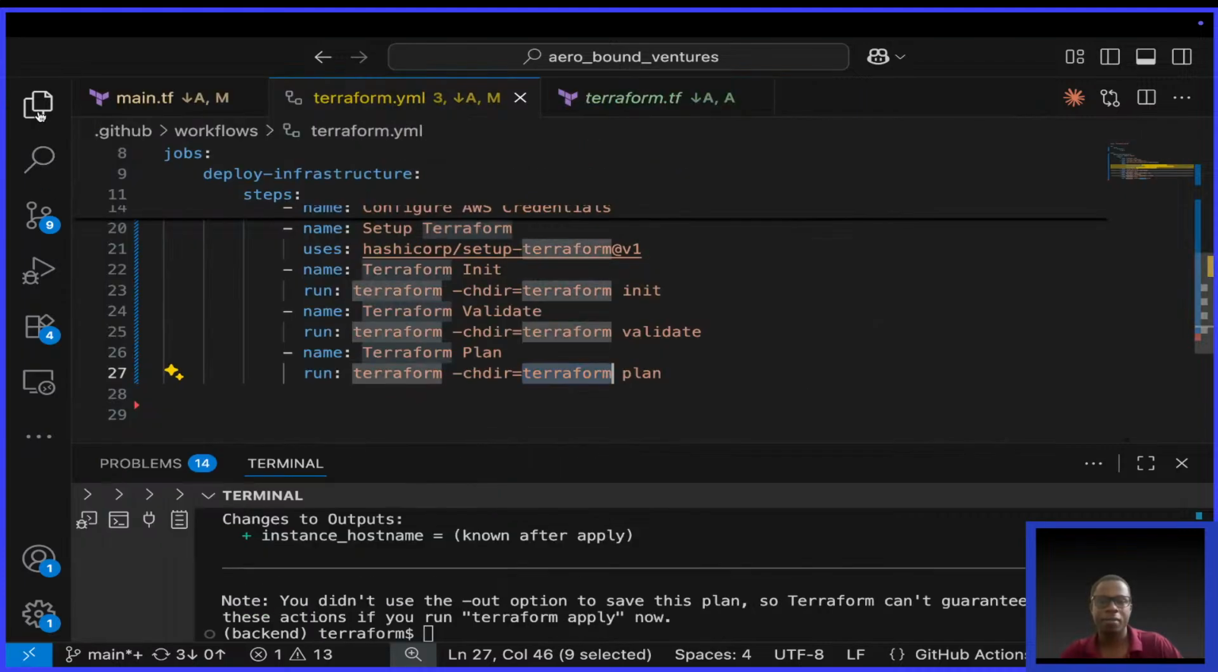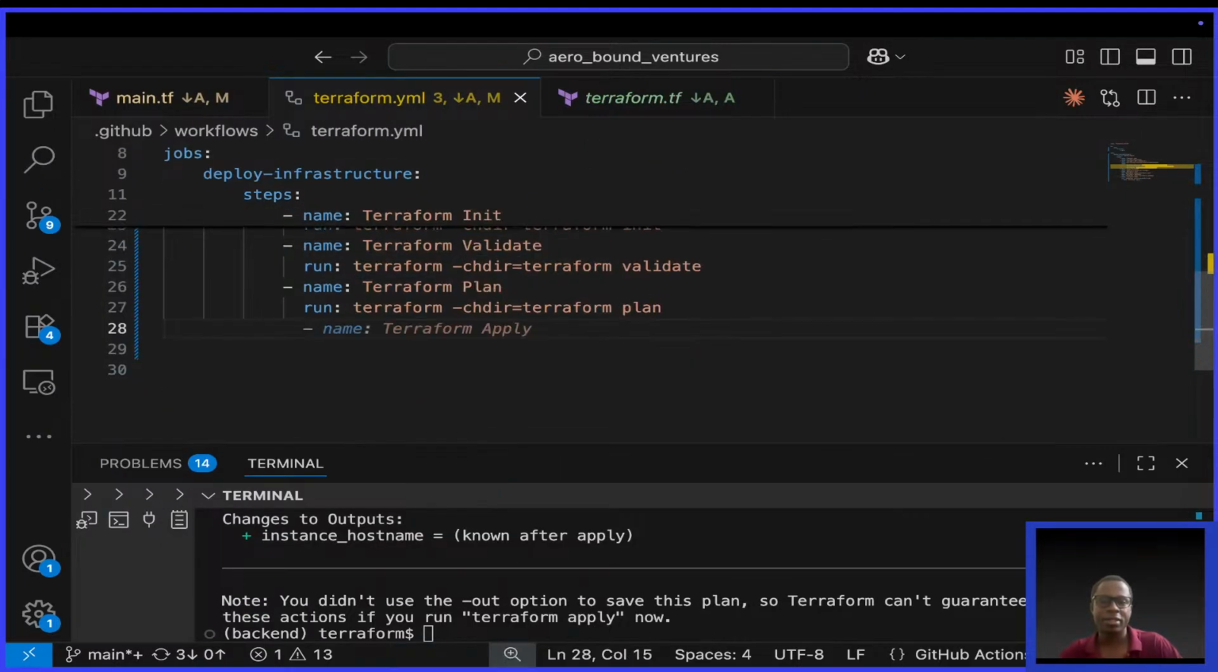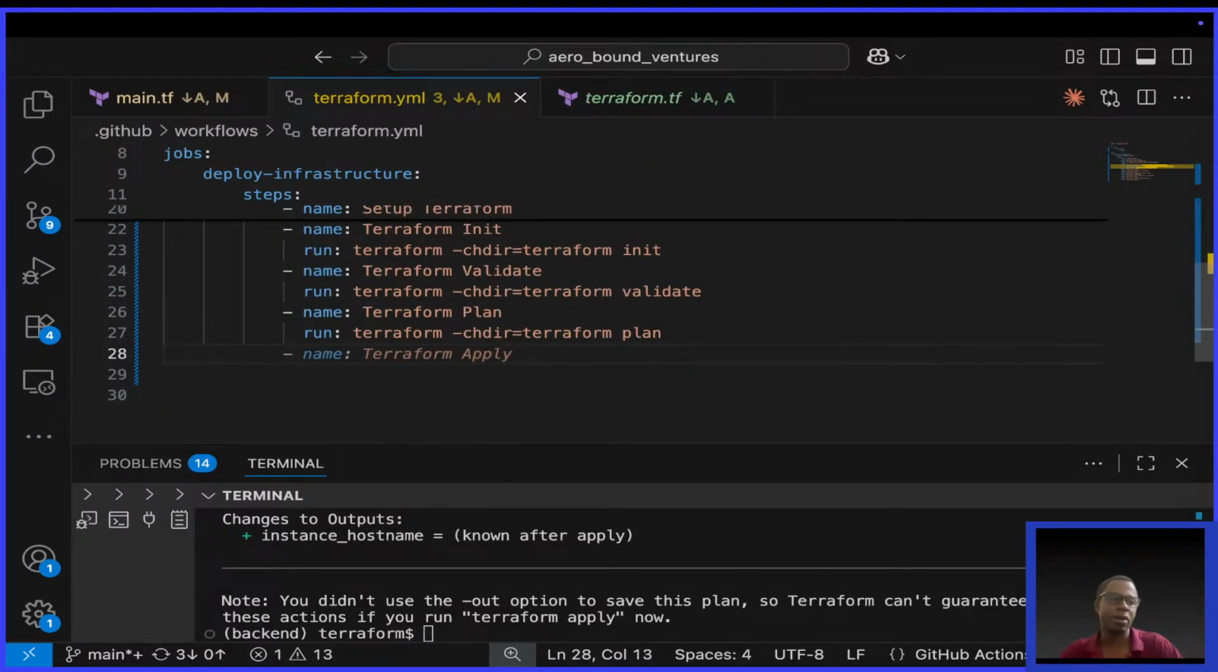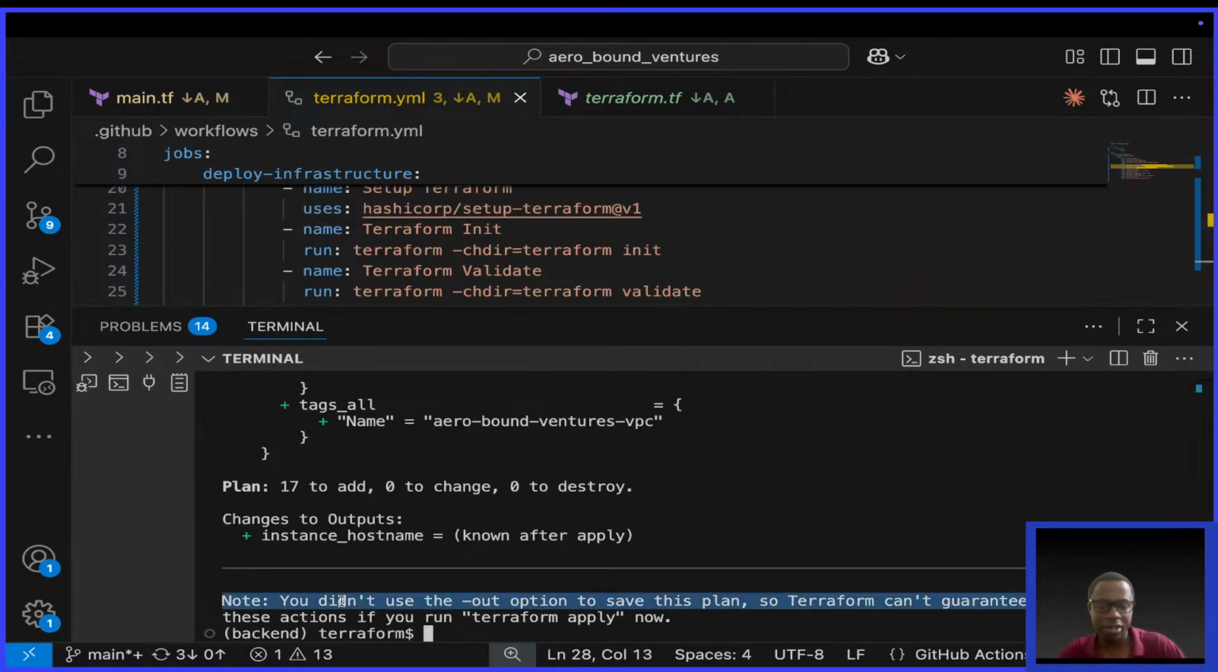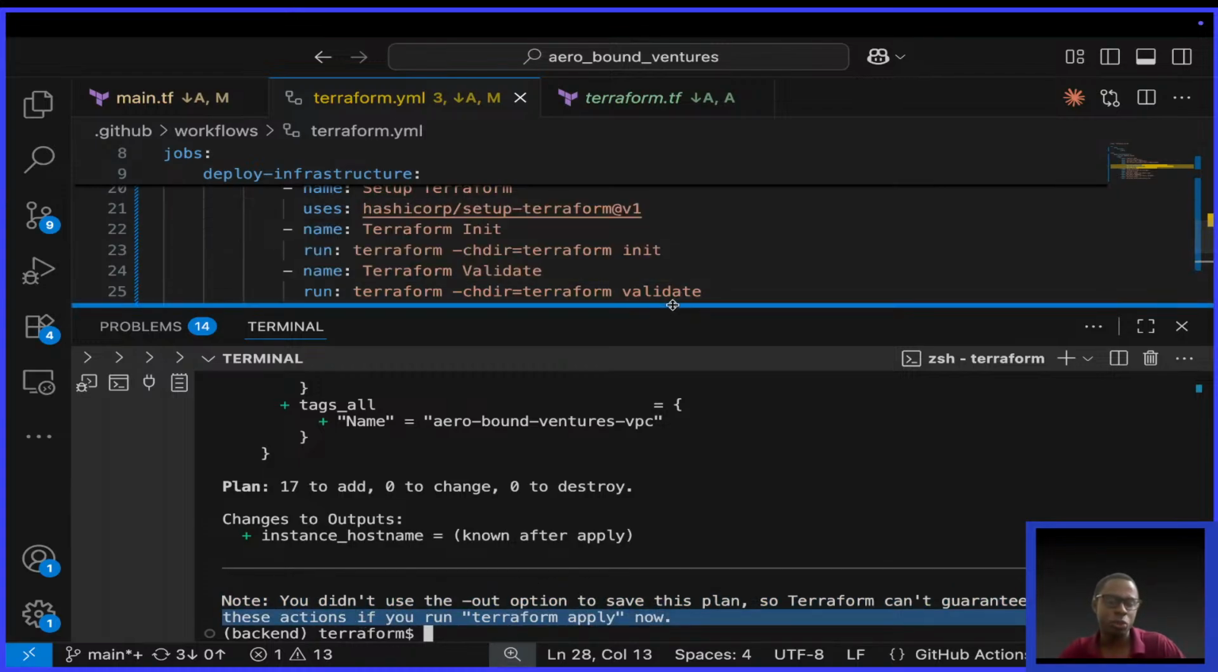Now after that, we finally need Terraform apply. But before applying, I want our output to be saved somewhere. If you look at my terminal here, look at this message. It says you did not use the -out option to save this plan, so Terraform can't guarantee to take exactly these actions if you run Terraform apply now. So we need to use it here.